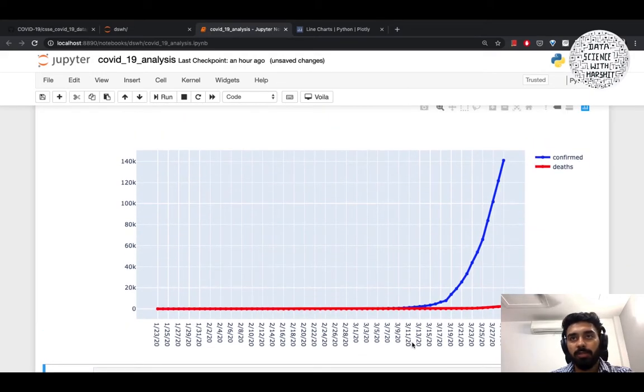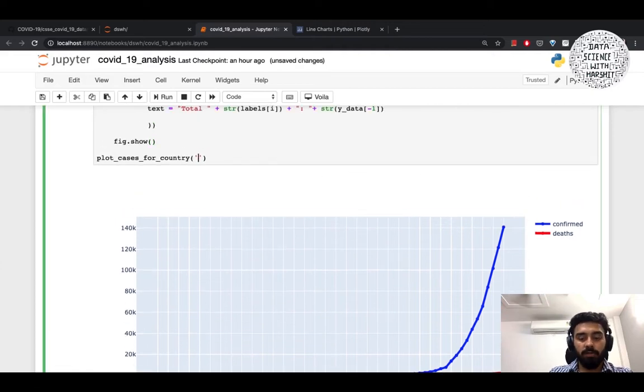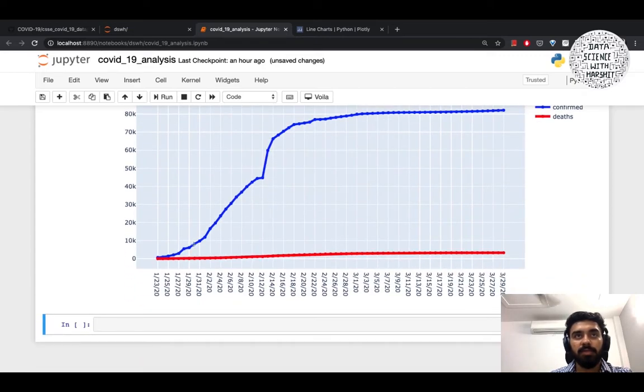I get the plots. So these are the confirmed cases. As you can see here, the tooltip gives you all the information about the confirmed cases, and this is for the US that I'm running. And in case I want to change it for, let's say, China, and run this, this is the curve for China.